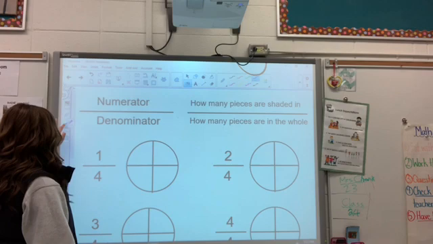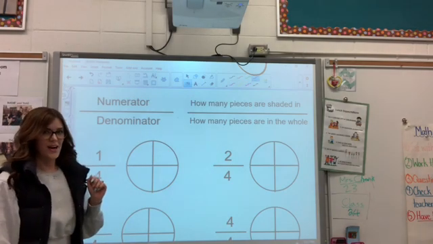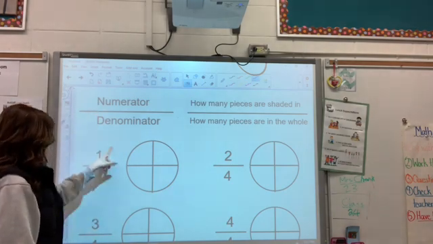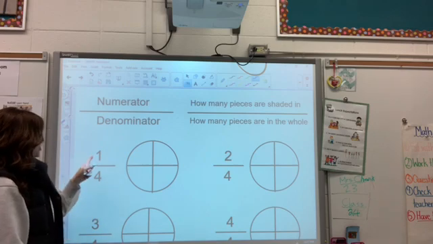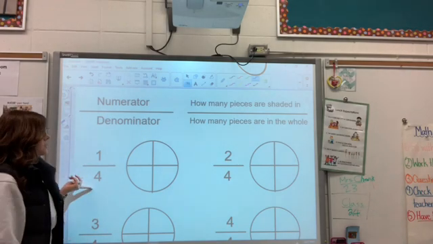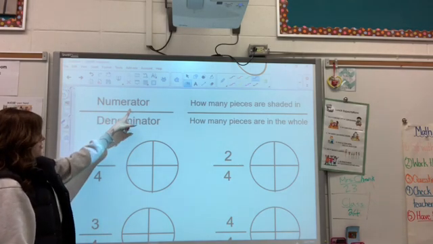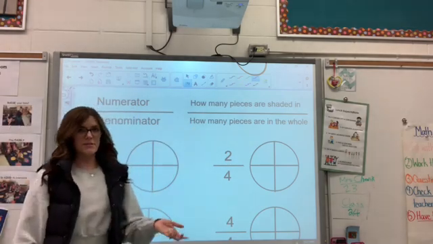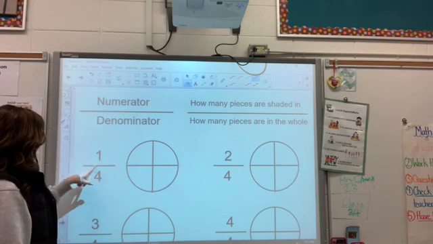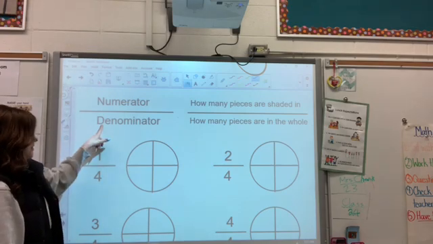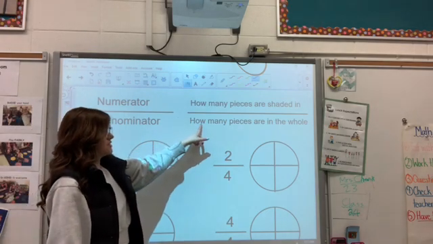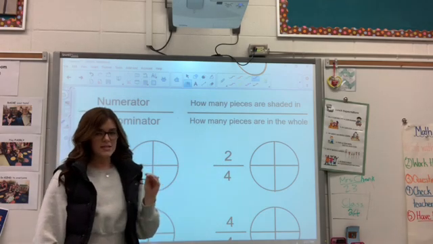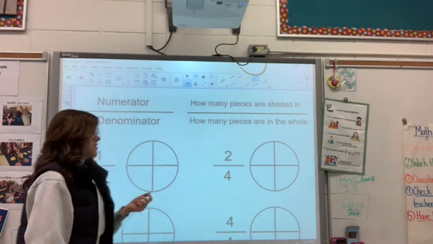Now, more vocabulary for fractions. When I have a fraction like this here, I have a number on the top and I have a number on the bottom. The number on the top is your numerator, and that's how many pieces are shaded in and how many pieces you're counting from the whole. The number on the bottom here is called the denominator, and that's how many pieces are actually in the whole. How many equal pieces is your object cut into?